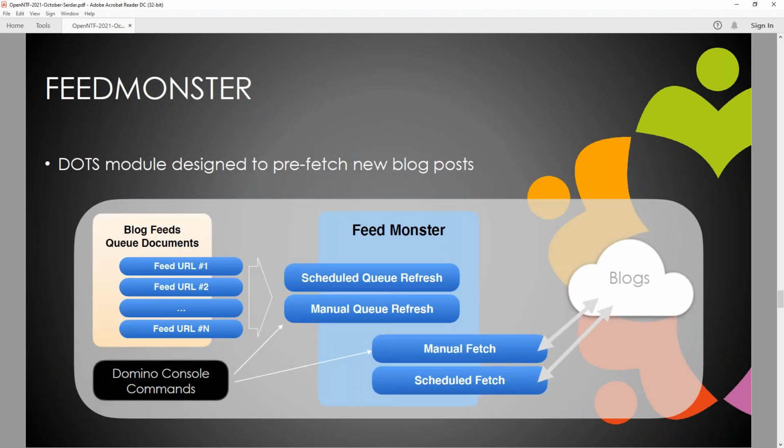The architecture is simple. There's a DOTS module where we define the feed URLs. It maintains an internal queue of feeds, and it does manual or scheduled fetching of new stories from blogs. So we monitor established blogs from the community, and draft stories are therefore ready for curators to publish. This saves a lot of time.